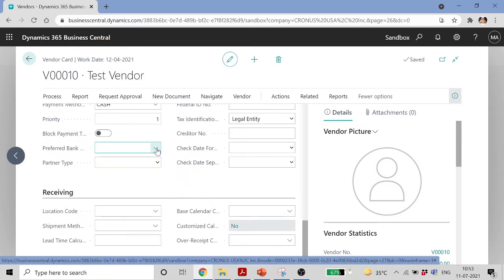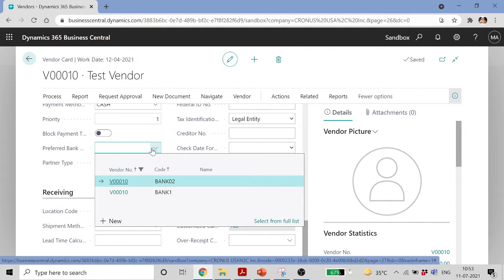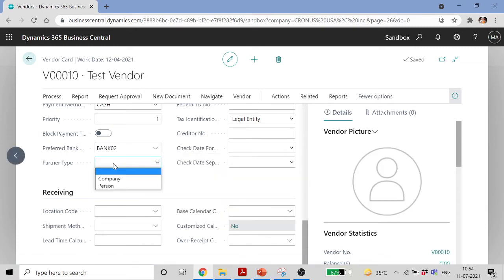Now we have defined two bank accounts, so which is the preferred bank account? At the vendor card level, we can define the preferred bank account. Bank 02 and bank 1, these two are defined, and I'm setting up the preferred bank account.